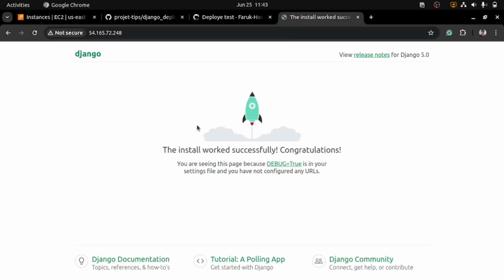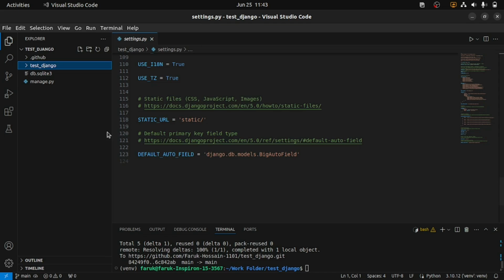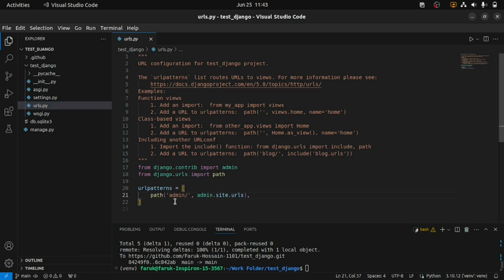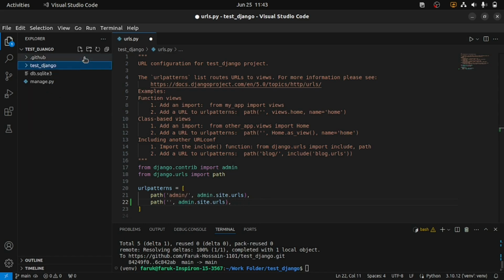and, okay, now how can we check whether our project is running or not? For that we will go to our project and we will create a URL.